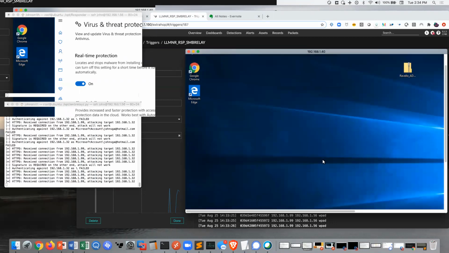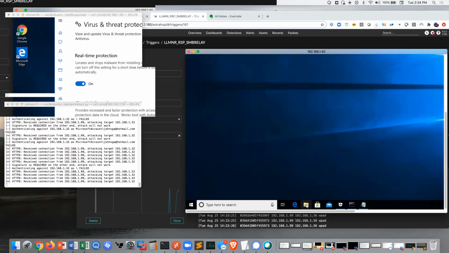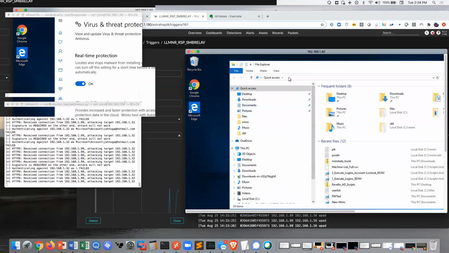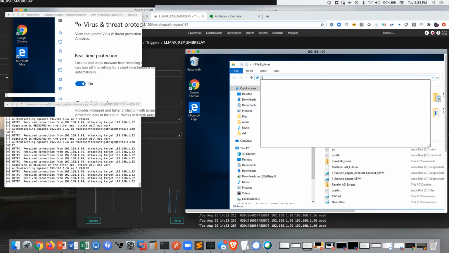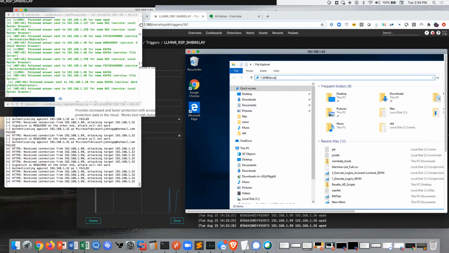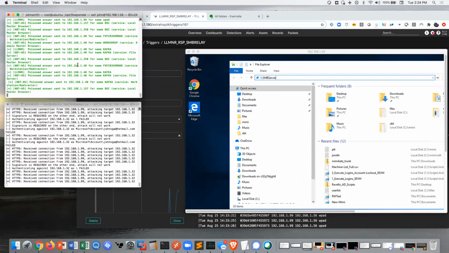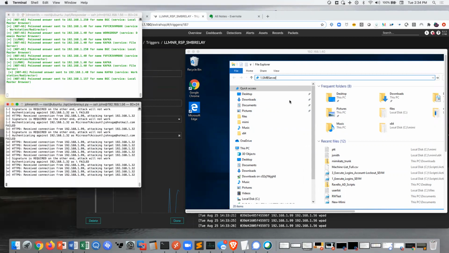So I'm going to look for a server. I'm going to open my Explorer. Let's say I want to go to a share. So I'm going to type in whack SMB server. A couple of things I want to do. I'm going to give a little bit of space. So I'm going to try to connect to this server.